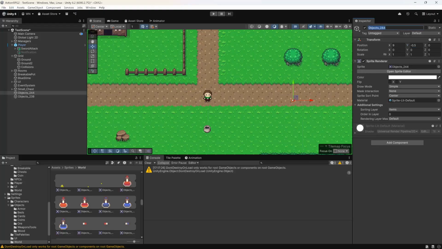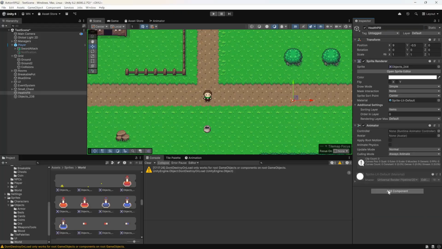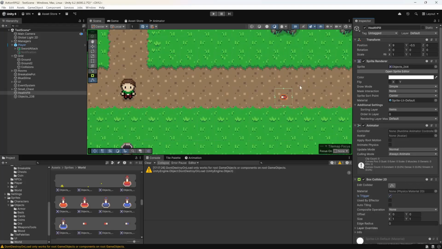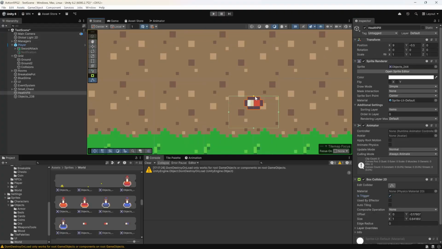We will rename this one health pill. We need to add an animator to it, and we need to add a box collider 2D to it. We want to make sure the box collider is a trigger, and then we'll edit the box collider so that it's roughly the same size as the pill.